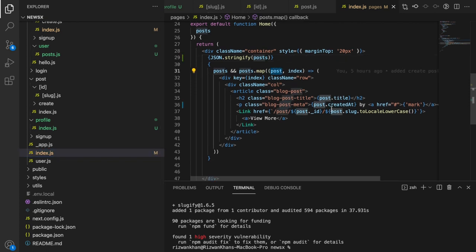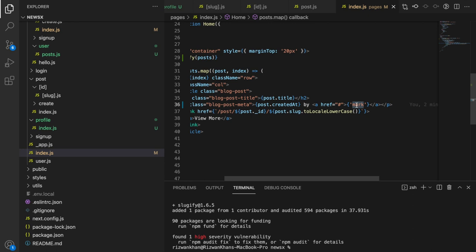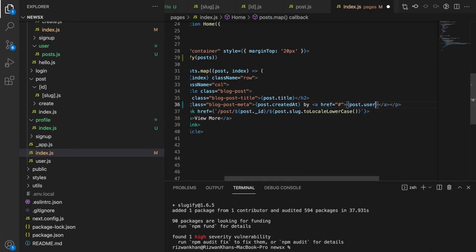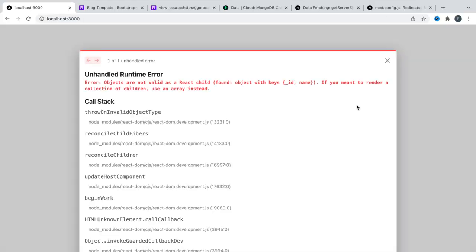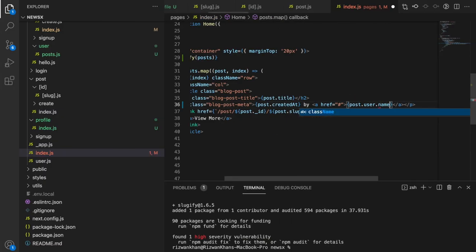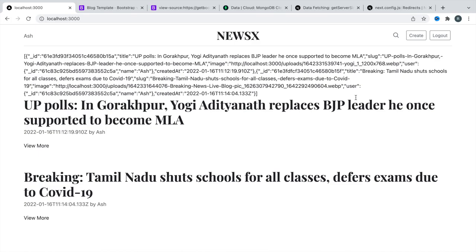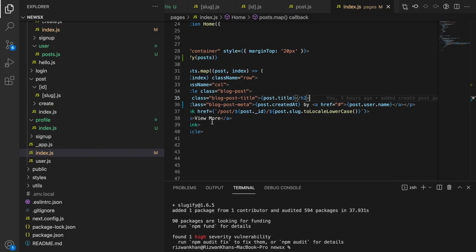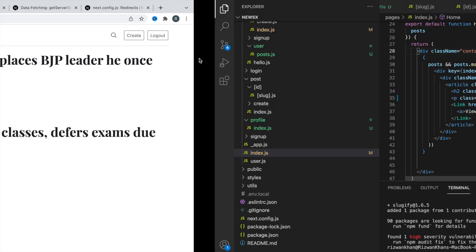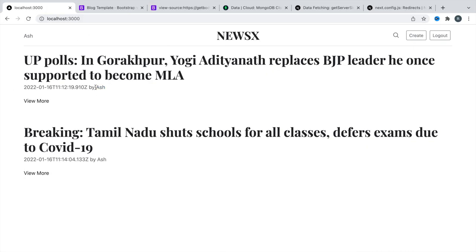Let's try it again, and here we go, index.js. So this is the post, and here we are going to say post.user. Objects are not valid as a React child, so post.user.name. And now it's working. I don't know why it was not working before. Maybe it's something wrong with the compilation. Okay, now it's working. So you can see by Ash, and it's working absolutely fine.